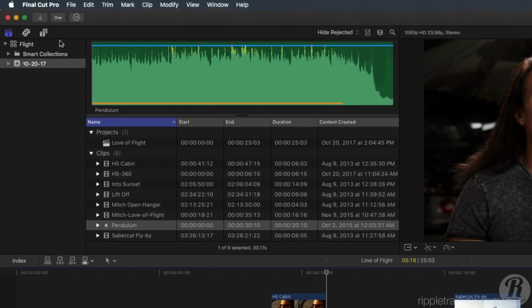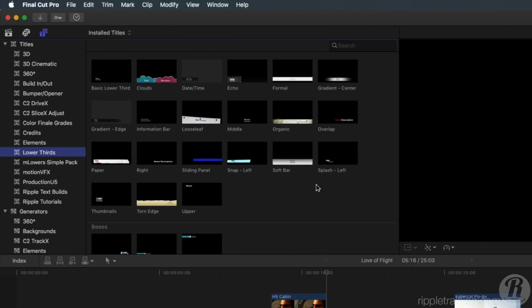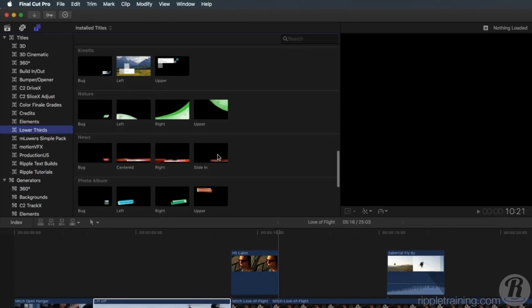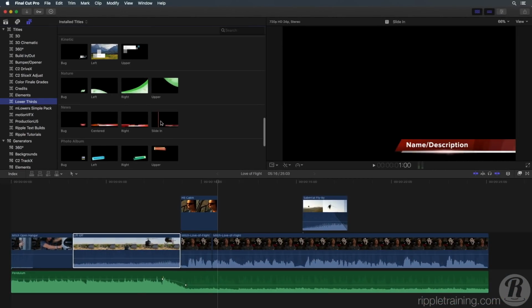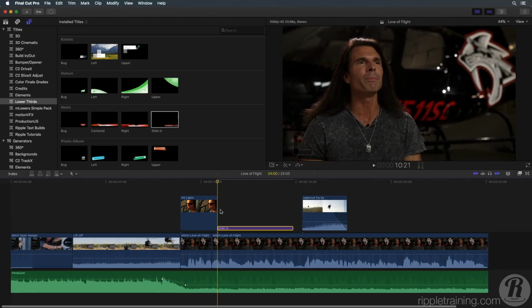Now open the Titles browser. Select the lower thirds category and scroll down to the news theme. Skim over the slide in title to preview it. Drag the title above the Mitch clip until the left edge snaps to the playhead.